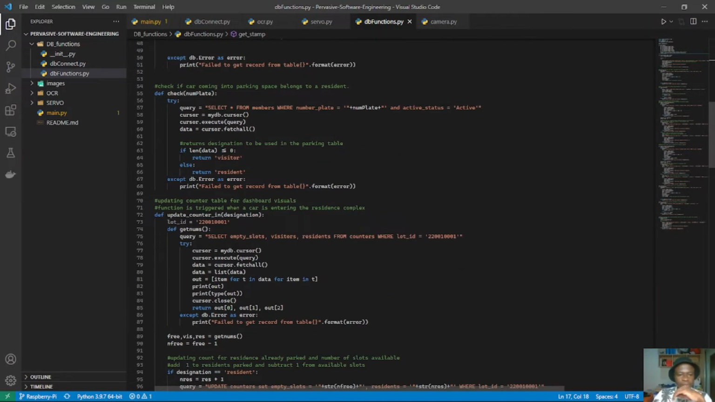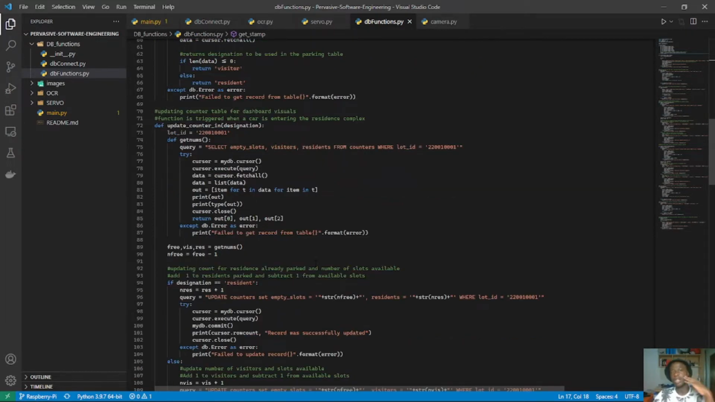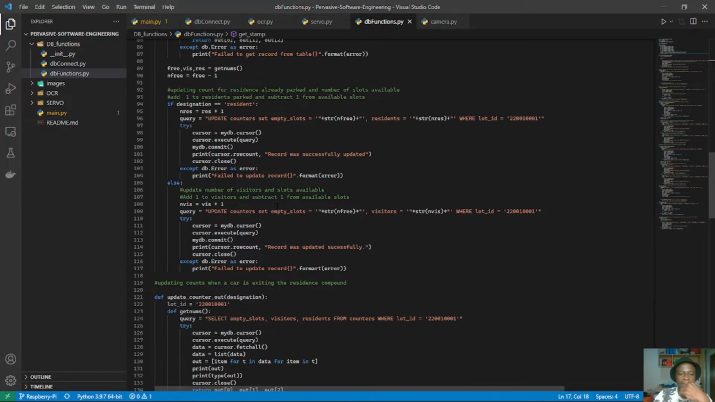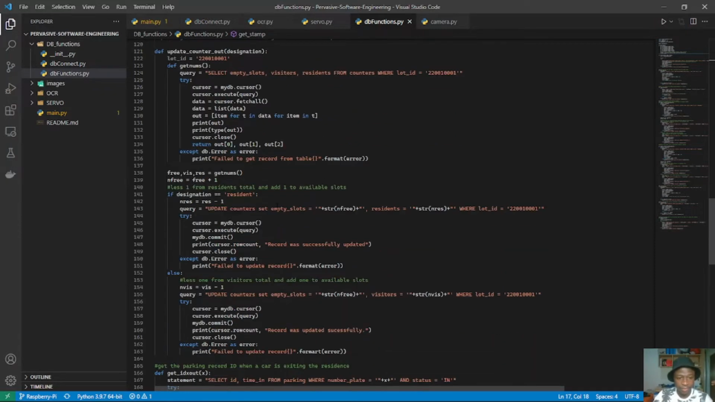Then we can update some of the counters. We have some counters table where we can count the number of parking lots that are available, the number of parking lots that are used up, and who are in the parking lot. Are they visitors? Are they residents? Are there more visitors than residents? These are the functions that are usually used for the dashboard. Then we can also update the counters. When you get in, we have to update the counters, subtracting one or adding one, depending on whether it is an entrance or an exit.